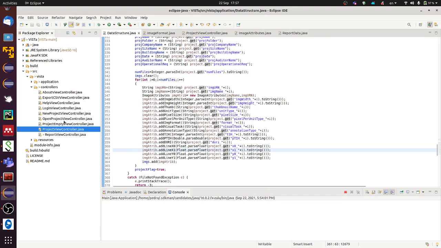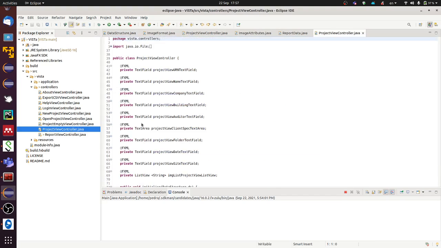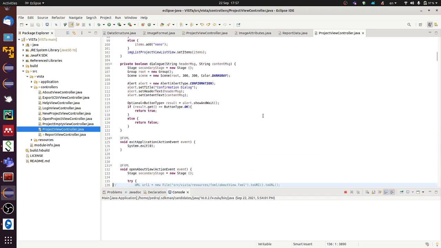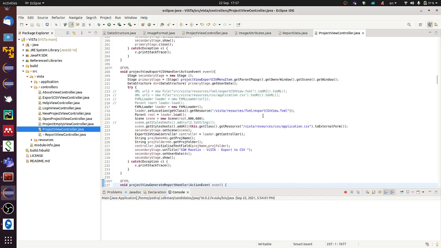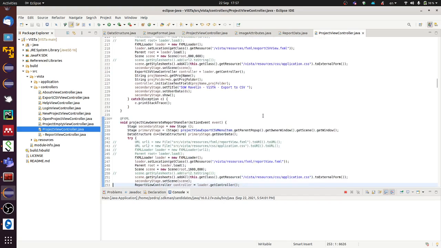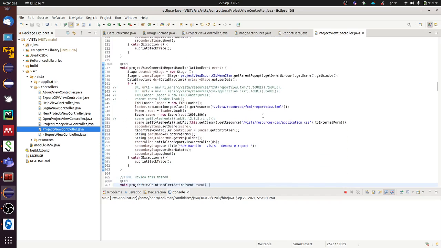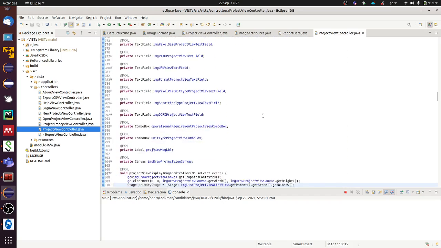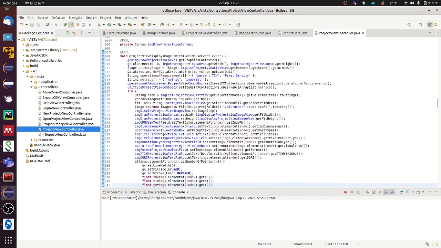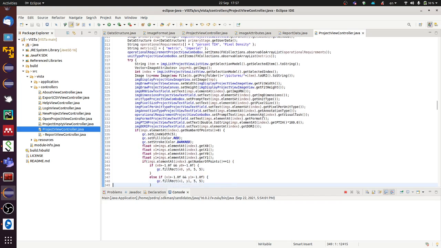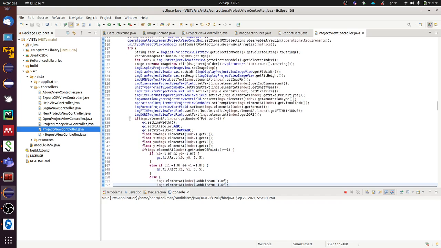Okay, let's go to the project view controller and quickly scroll down to the place where everything is loaded. Project views here, export, generate report. Here is where the report is generated, and project display. So here is where all the fields are being generated. Let's look at the image and how this is generated.